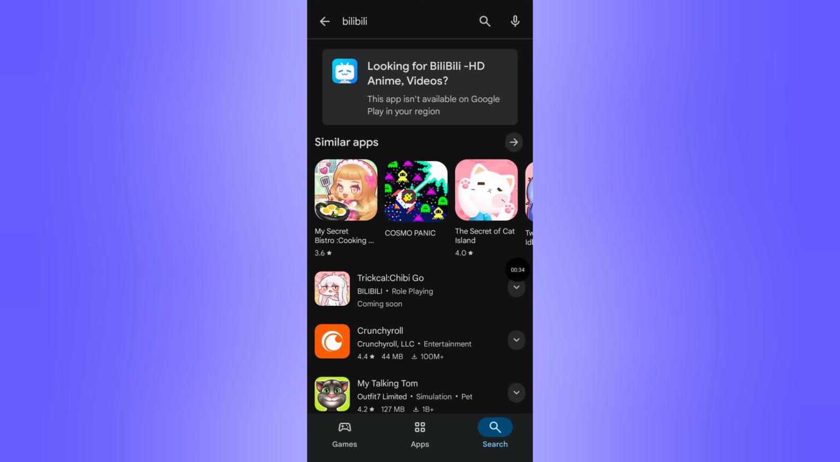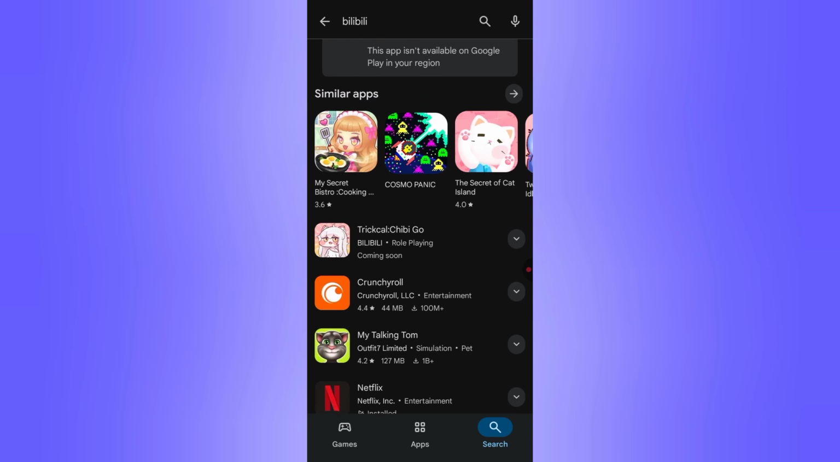Step 3. Choose video quality. Select the video quality you prefer, like 480p, 720p, or 1080p, then tap Confirm.